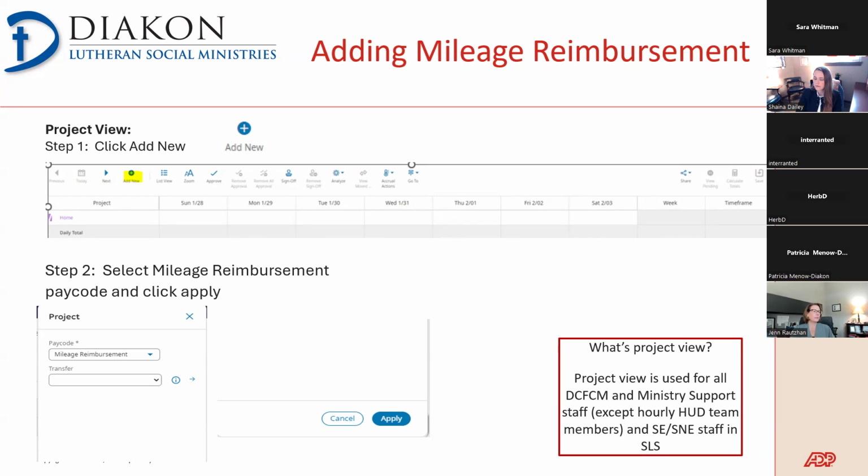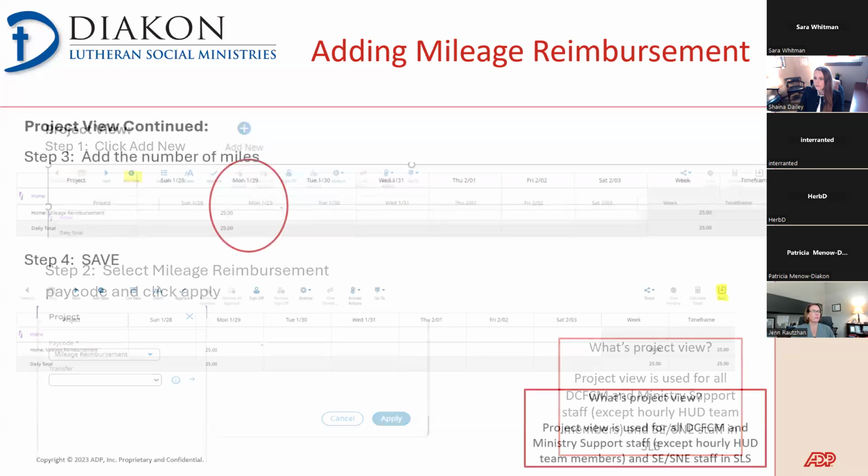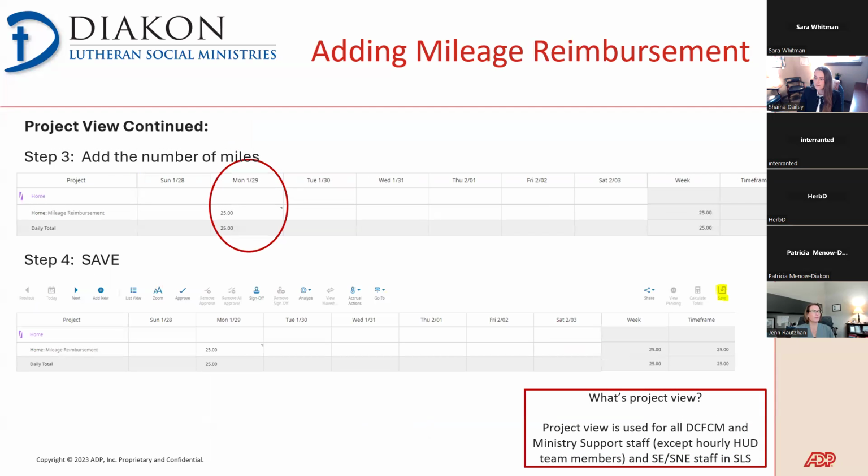Up will open this little box that will allow you to choose a pay code. There will be multiple pay codes in there based on your level. They should be in alphabetical order. You're going to pick the mileage reimbursement. And when you click apply, it'll then pop up on your card, and you will enter the miles they drove.